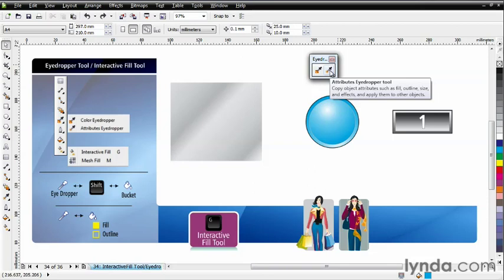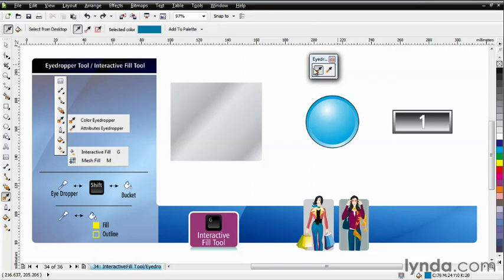Now if you're in X3 or X4, you only have one eyedropper, and then you'll see a little paint bucket, but you'll learn about that in a moment as we go. But if you select the color eyedropper tool, up on your property bar will be a little drop down menu, and you can actually select attributes or color, and you'll get the same result as we're about to learn from here, okay? Well, I'm going to look at the color eyedropper tool first of all.